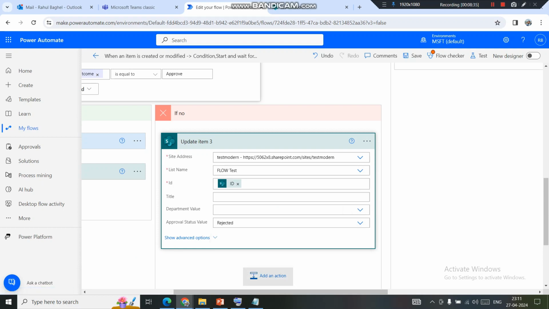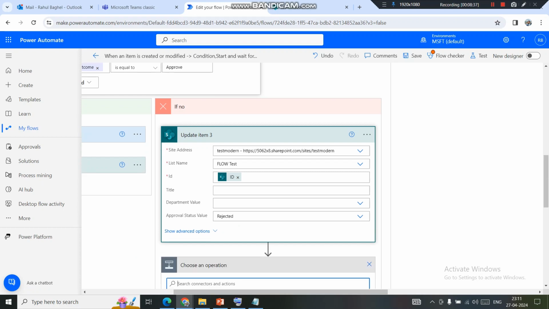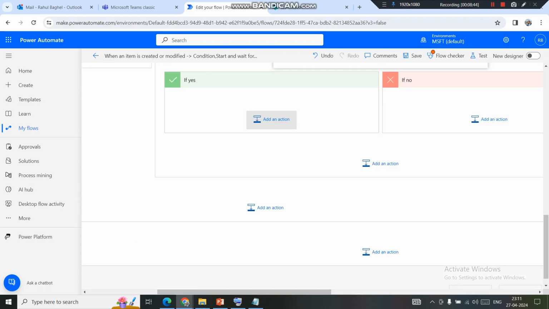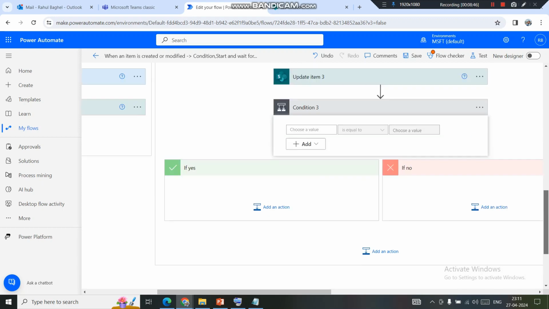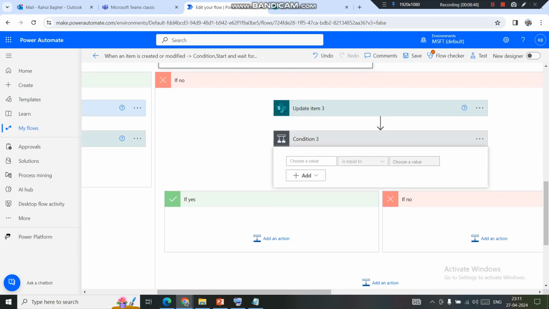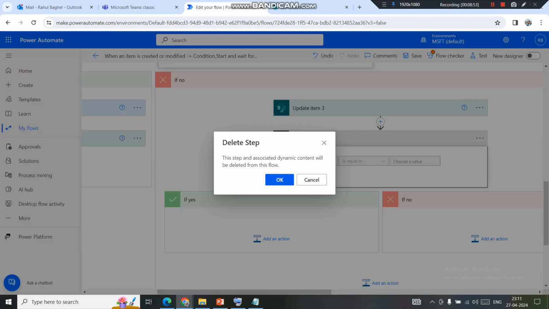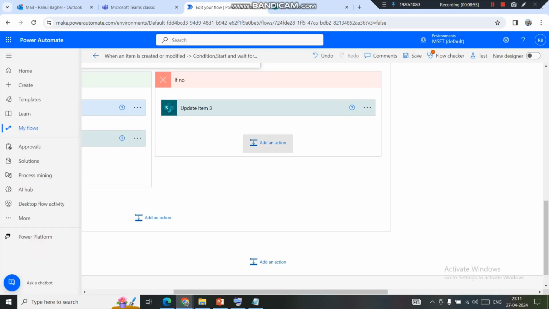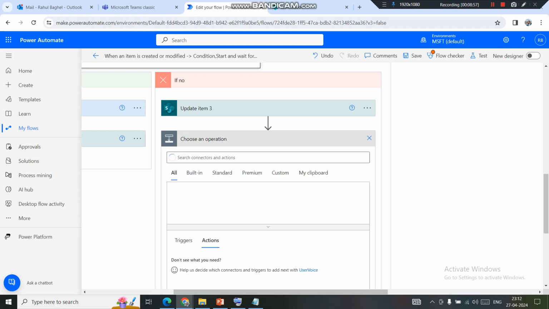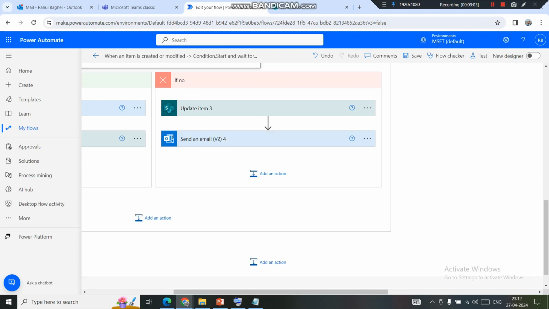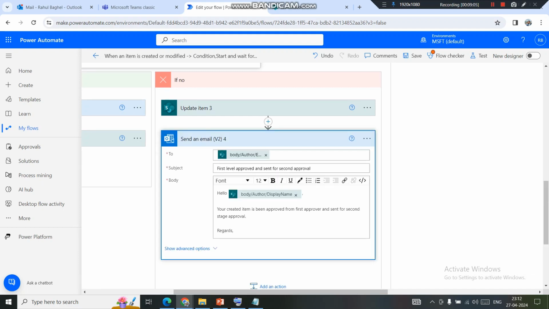And I also want an email to be sent out, my clipboard. Oh, I'm sorry, delete, update item, my clipboard. Okay, send an email, and again I'll make some changes to it.